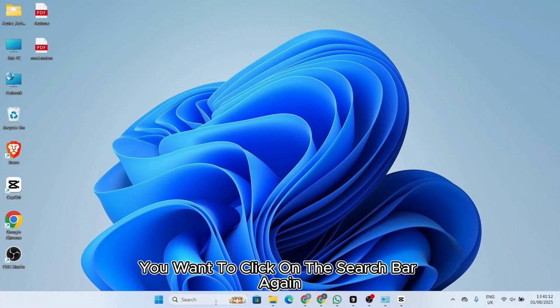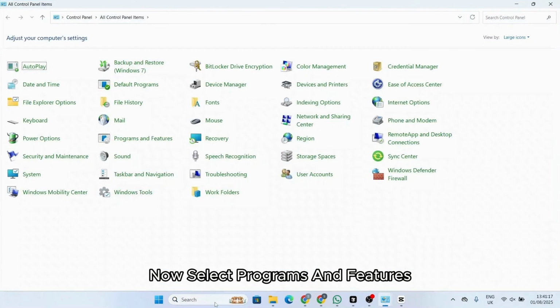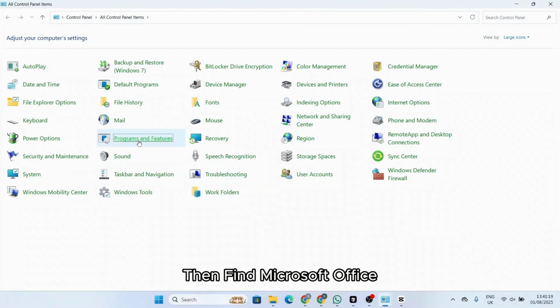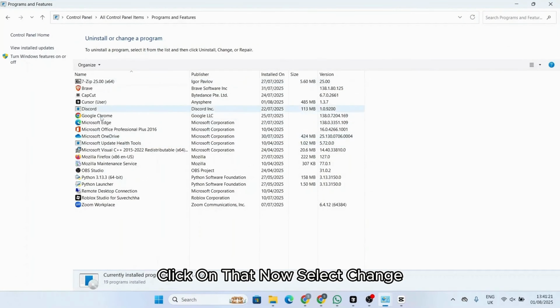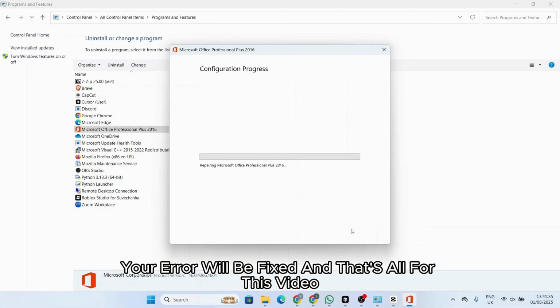For the next method, you want to click on the search bar again and this time search Control Panel. Now select Programs and Features. Then find Microsoft Office. Click on that. Now select Change. Then you want to select Repair, then follow the on-screen instructions. Once the repair has been completed, your error will be fixed, and that's all for this video.